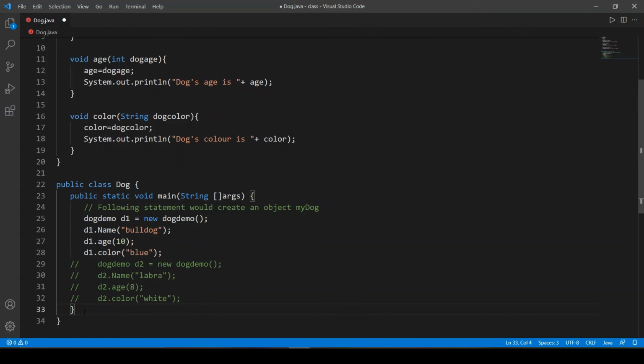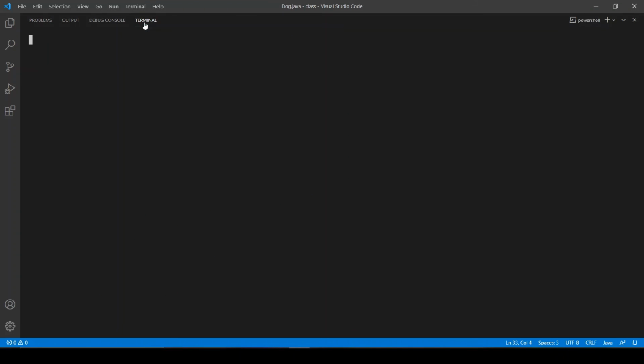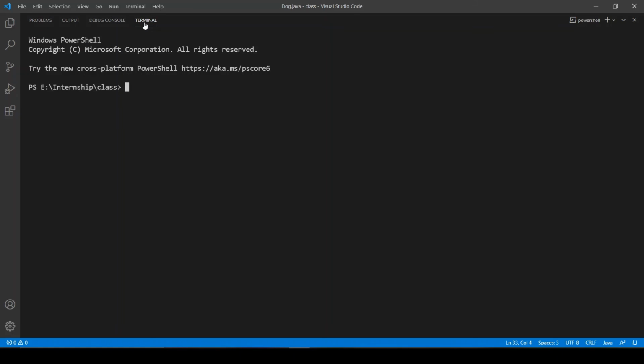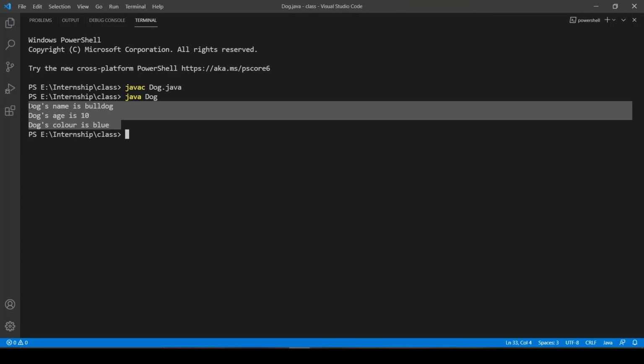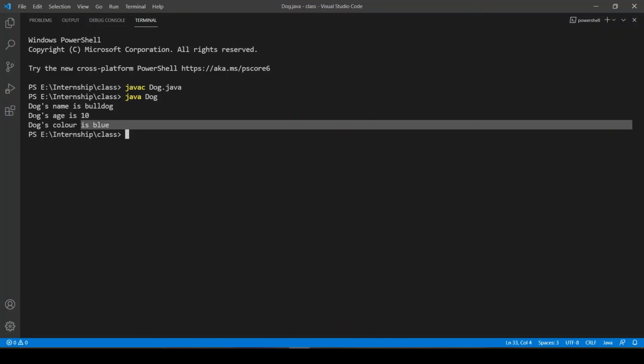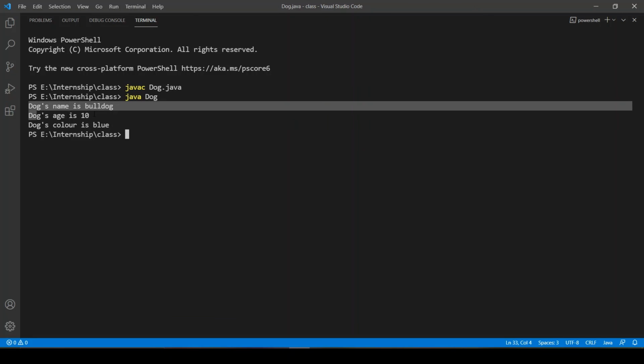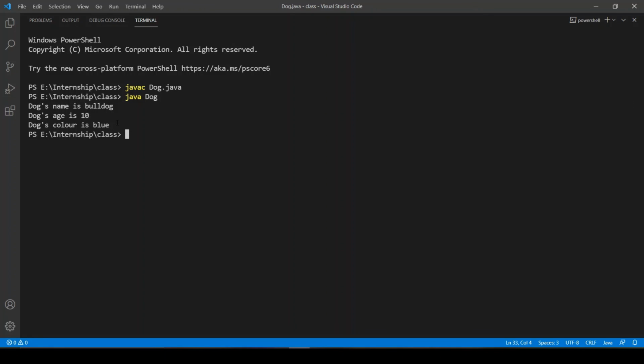Now we will save this and try to see what is printed. So let's run this code. First of all we will compile, and after that we will run. As you can see here, 3 statements got printed: dog's name is Bulldog, dog's age is 10, dog's color is blue. So what this is indicating is the characteristics of the D1 dog.